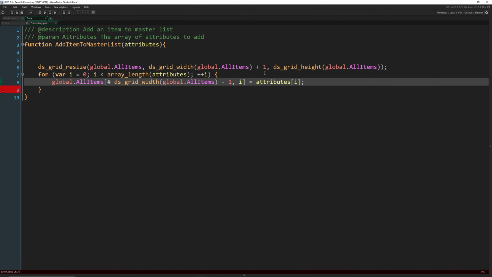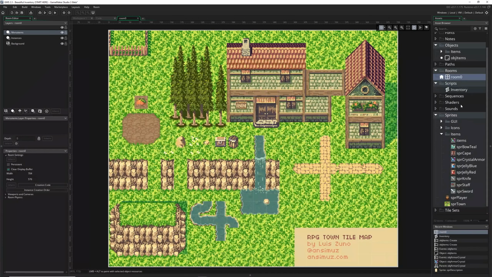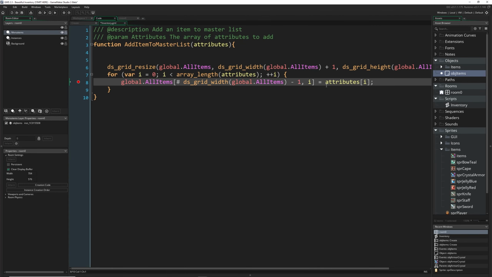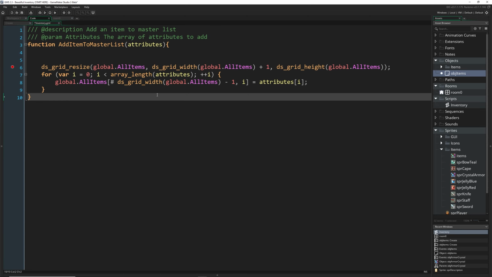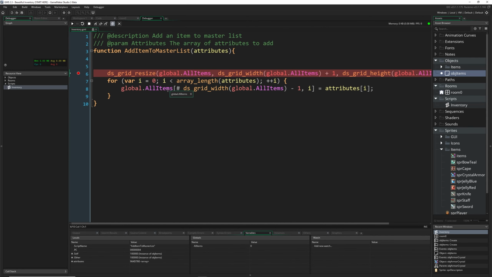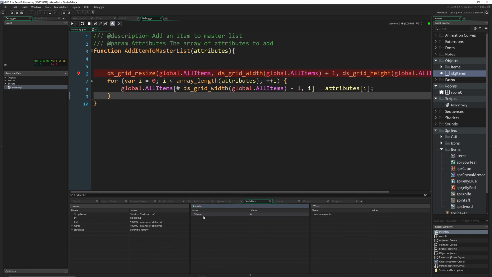And that will actually work. So I'm going to put a breakpoint in here. I'm going to open up our room, and I'm going to put the item that we're working on right now, which is obj_items, inside here so we can actually watch this work as it goes. So I'll actually put it right here so we can see it get resized as well. So I'm going to hit F6. Now, in here, I'm going to pull this up. Here's our global variable. I'm going to right click on it and view it as a DS grid.